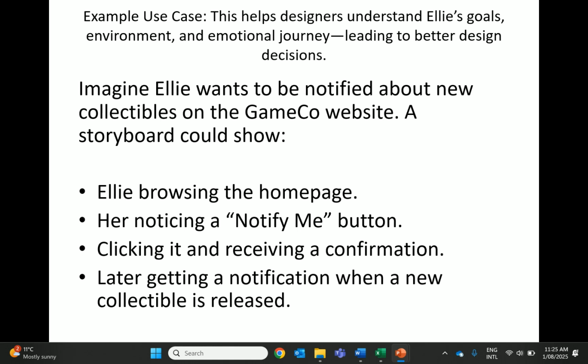I tried my best to give you an understanding. If I summarize today's lecture, which is what is persona, what is context scenario, and the difference between persona and context scenario, and storyboard, why you use storyboard, how storyboard helps designers, how storyboard helps users, and an example of use cases.